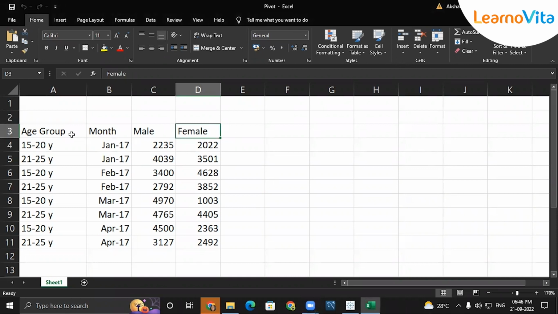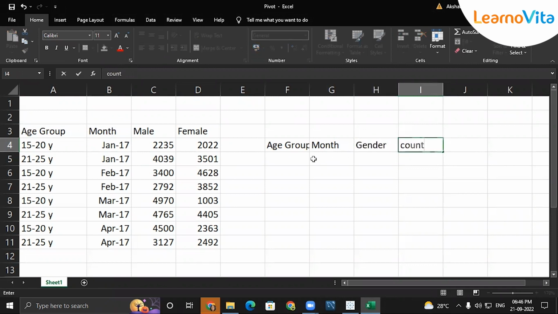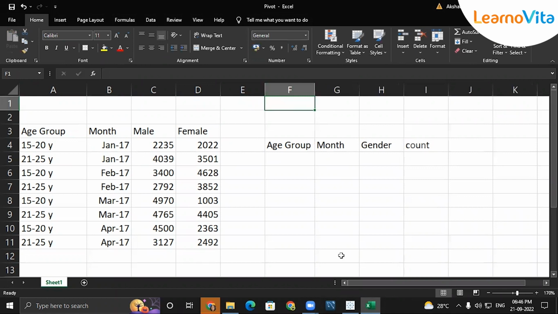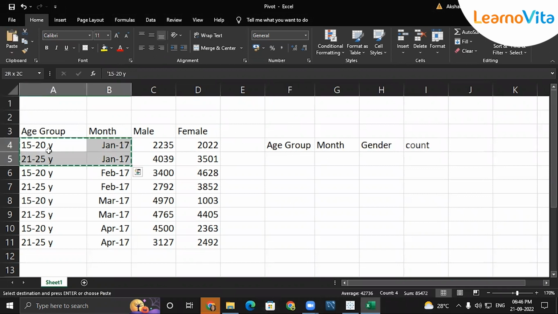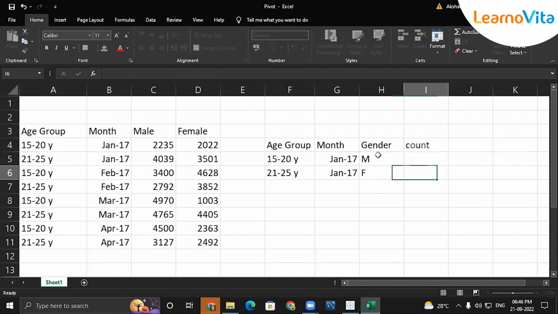Correct? Suppose I want age group. It should be age group and then month, and then gender, and then the count of the gender basically. If it was like this, then I would be able to get the output I was looking for. Suppose these are the two age groups and these are the months. So let me put the month and age group. Suppose this is male and this is female. So it should be the count of male. What is the count of male?